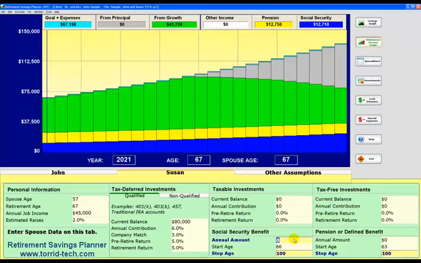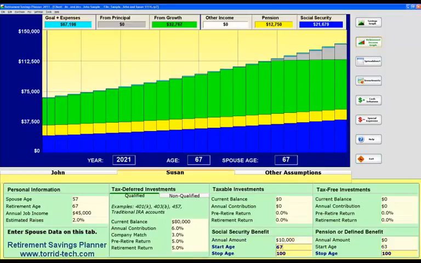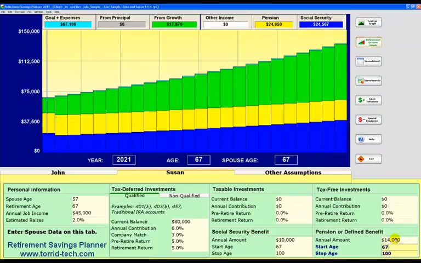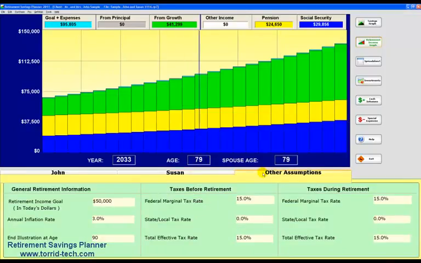We can also enter her Social Security separately if we want. Let's say she gets a benefit, starts at 67, and let's say she also gets a small pension. Okay, so our picture is looking pretty rosy. We haven't talked about it yet, but I'm going to click on Other Assumptions. This is the last part of our quick thumbnail plan.